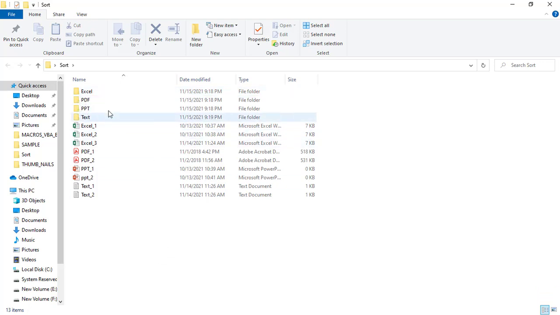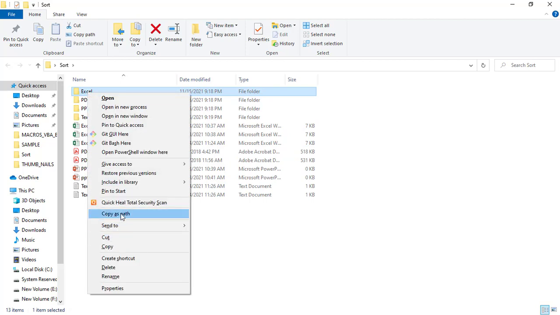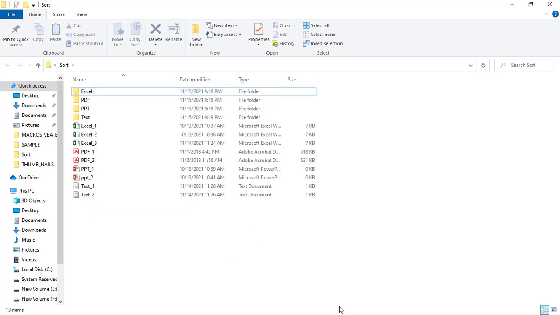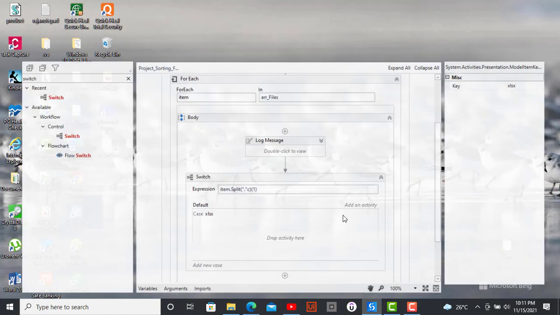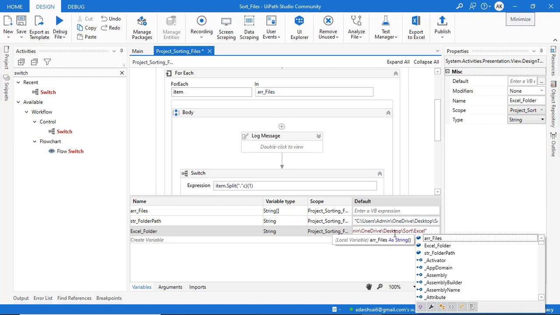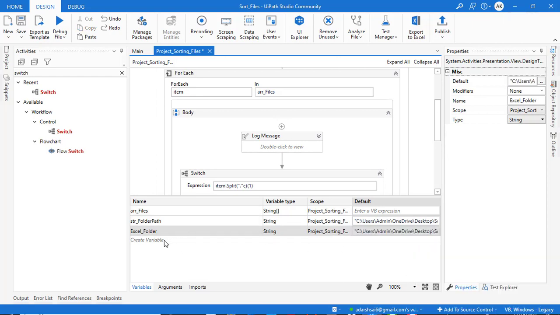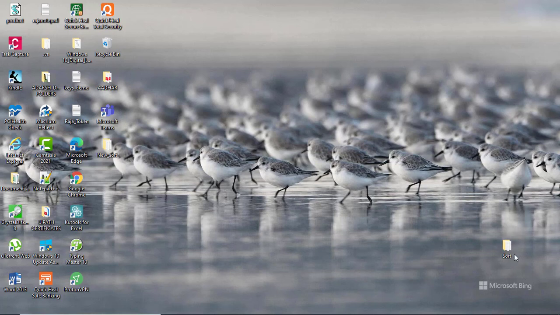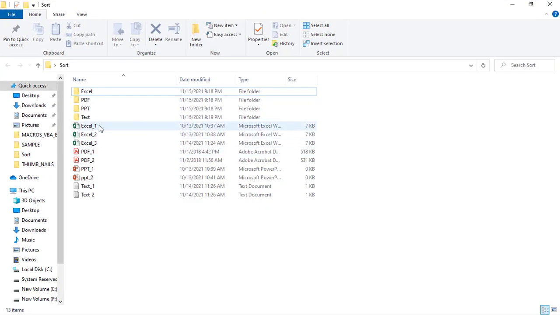For that I want to take the path of this folder, like shift right click, copy as path. And I will create a variable over here, Excel folder, and increase the scope, paste it over here, Control V, that's it. In the same way for PPT folder, PDF folder and text folder, just pick the path and paste it over there.